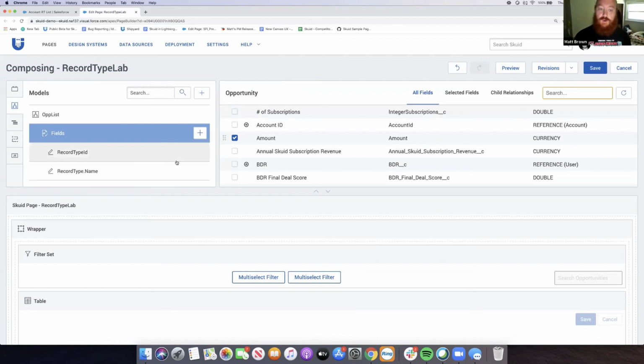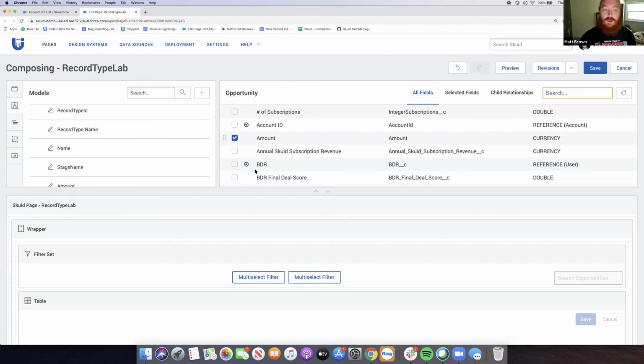I've also seen folks use formula fields to get parent objects or child objects inline. The cool thing about Skuid is that with our models, you can actually navigate up or down to get related information inline without having to do a formula field. So you can eliminate some of those formula fields that you might have in Salesforce because you just want to display some related information inline.